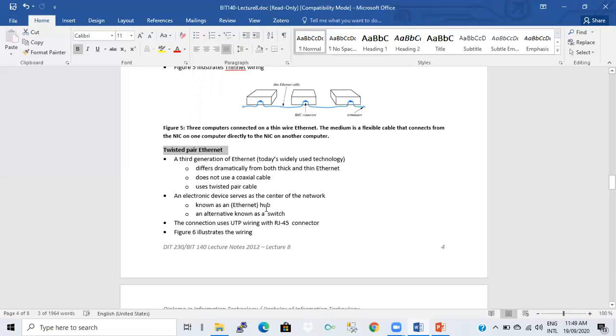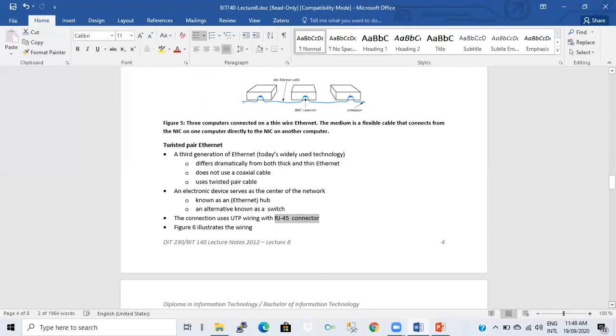So the connection uses UTP wiring with an RJ45 connector. So twisted pair cable uses a connector called RJ45. If you've connected your computer in a lab with that network card, with that network cable, that connector that you see is what we call an RJ45 connector. We have an AUI connector for thick Ethernet. We have a BNC connector for thinnet. For twisted pair cable, the type of connector that is used is called RJ45. Let's get to master all these guys.